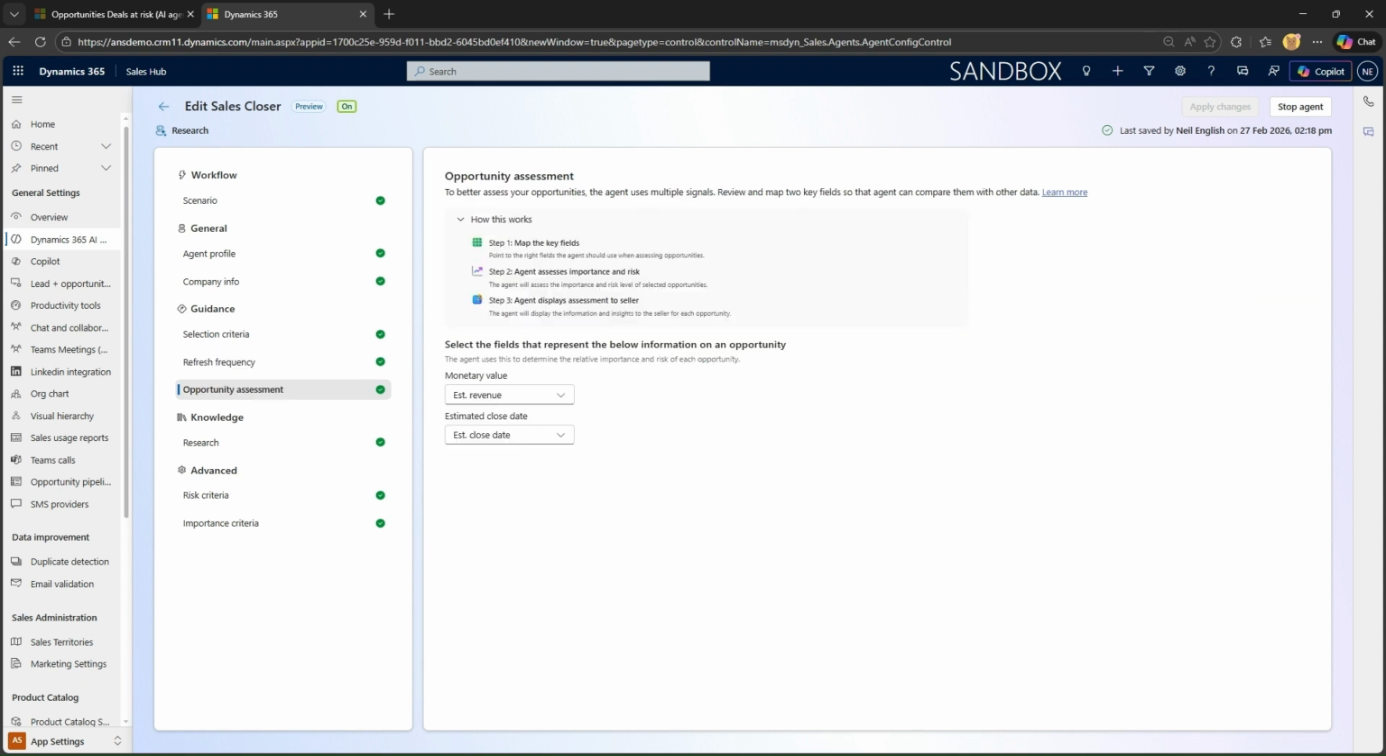Under opportunity assessment, this is where the value and date fields are defined. These can be set as bespoke or out-of-the-box fields. The agent will then assess the importance and risk of these opportunities based on the date and value fields, and then guide the salesperson through the next steps or suggestions.